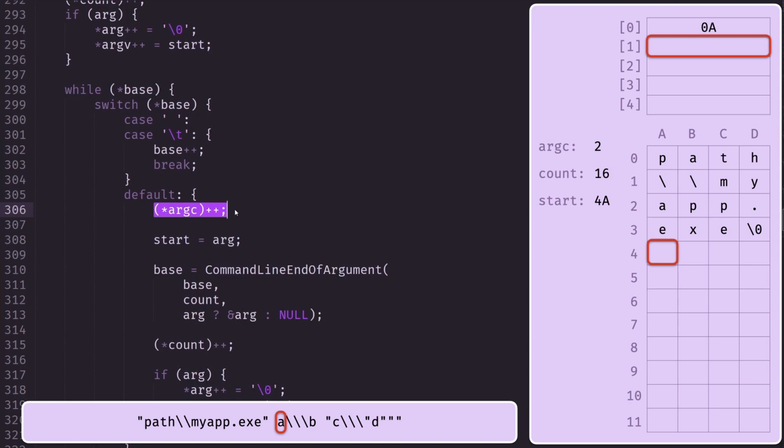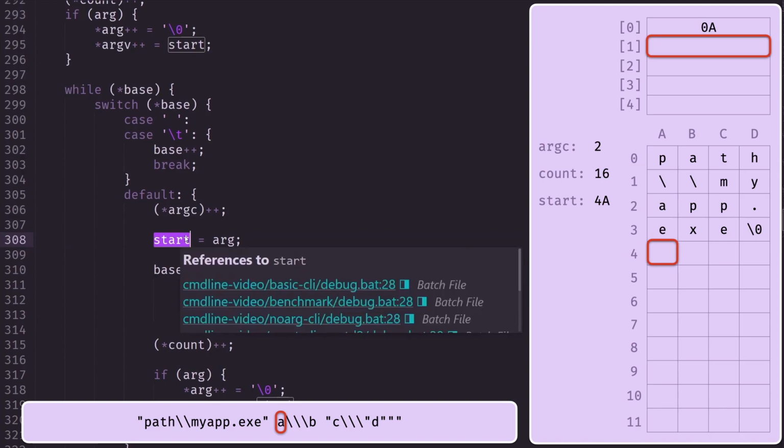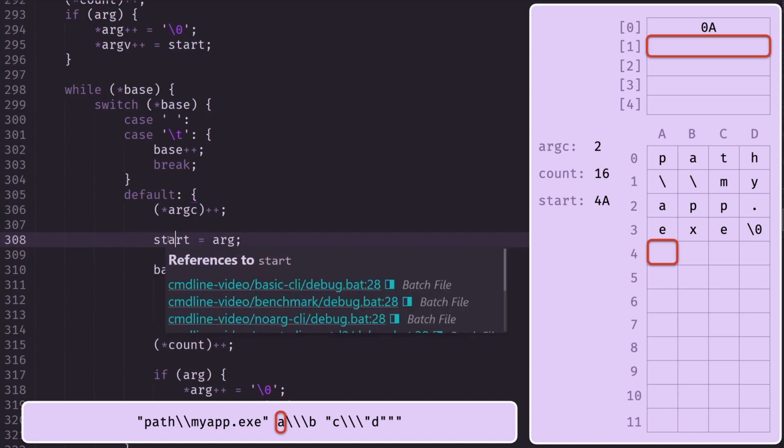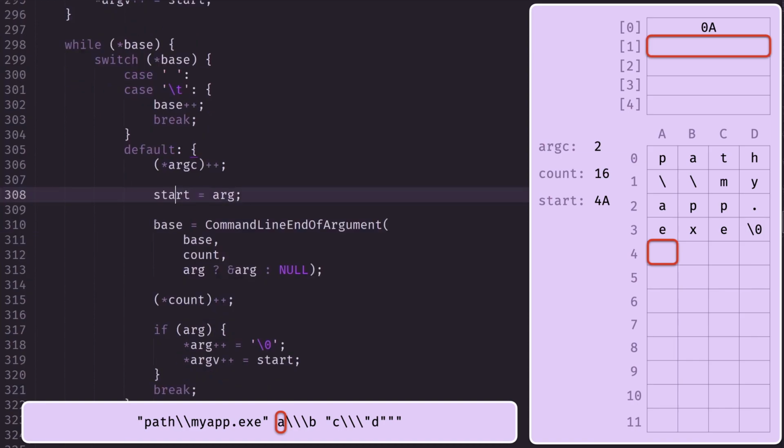And then I'm also going to set the start variable to a new value, which is the address of argument at the moment, which is 4A. Now this basically means this is the start of the next argument. And then just to keep this code a bit clean, I have this command line end of argument function right here, where I just pass in the base pointer, the current count, and the argument that I'm pointing to. So let's jump into this function right here.